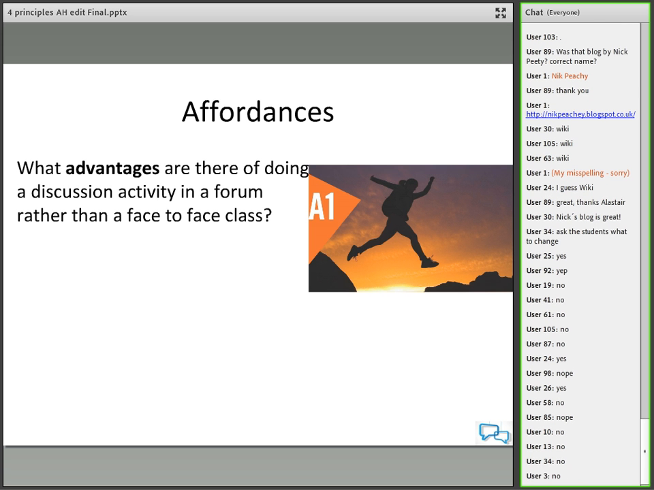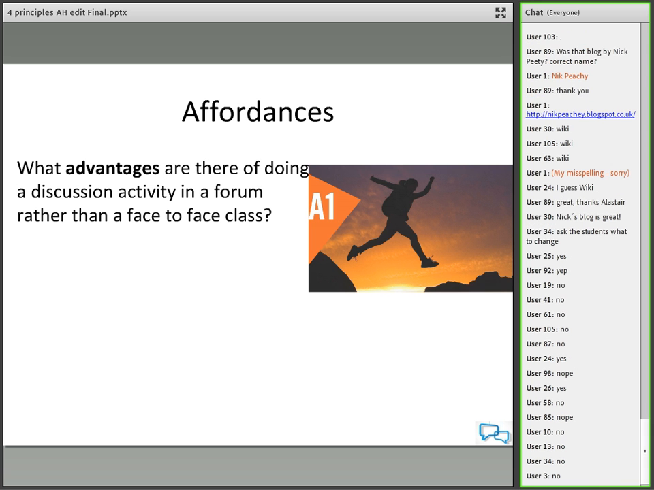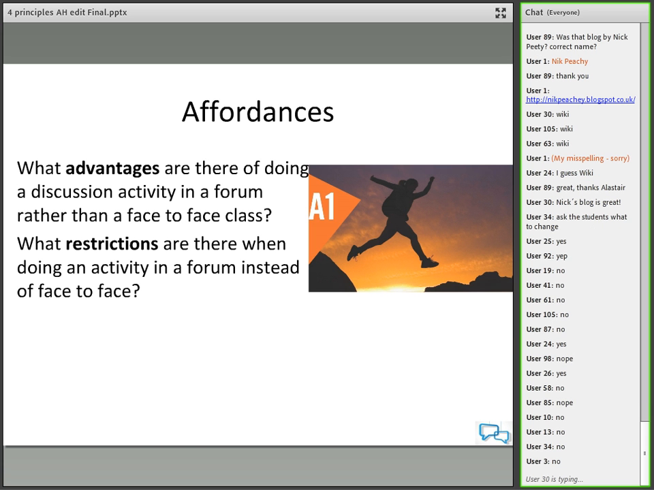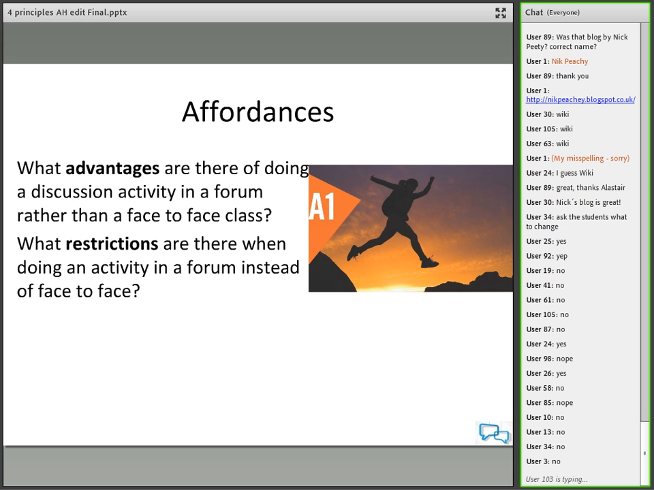So affordances are advantages. What advantages are there of doing a discussion activity in a forum rather than a face-to-face class? And what restrictions are there when doing an activity in a forum instead of a face-to-face class? If there are more advantages, greater affordances, of doing an activity in a forum rather than face-to-face, then by all means, do the activity in the forum. If the restrictions are greater than the advantages, then leave the forum alone and do it face-to-face or do it live, whatever.